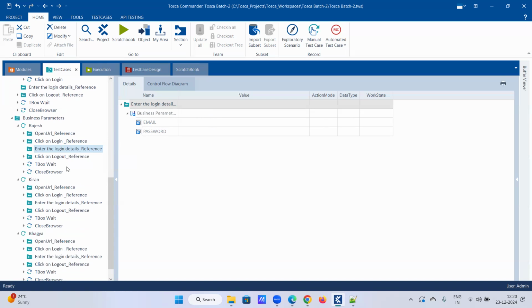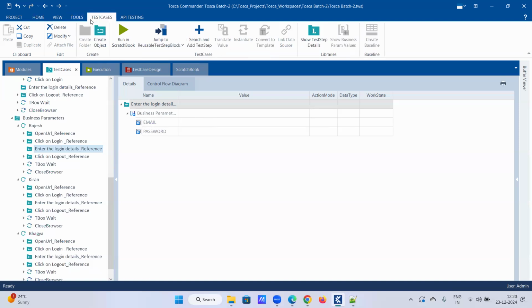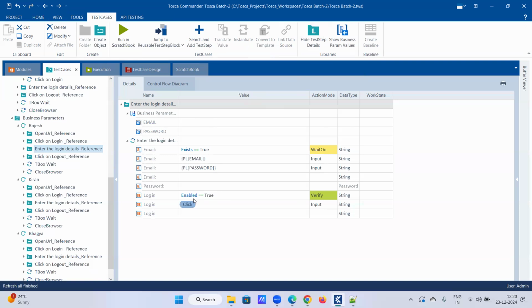See, why I'm saying this point is, even in real time or when you are practicing, when you feel that there is no test step present inside that, go to the test case section. Okay, can you see there? There is something called show test step details. Are you able to see here? Is it visible? Yes. There is a tab. This is show test step details. Click on this. Okay, you can find it.